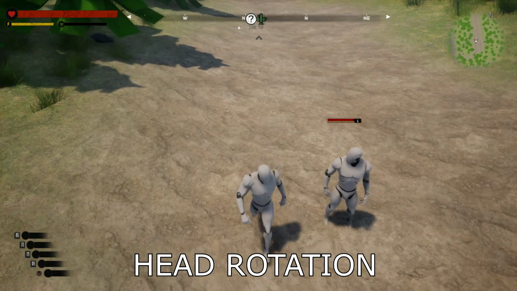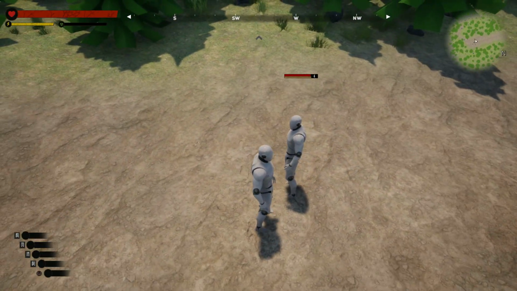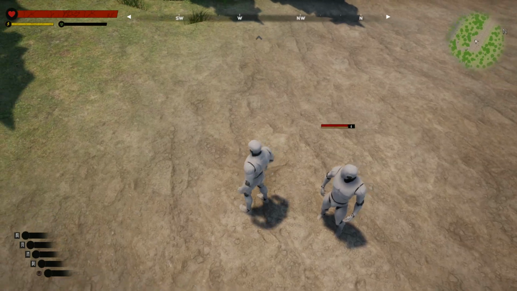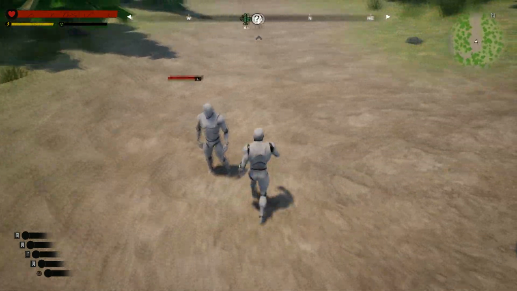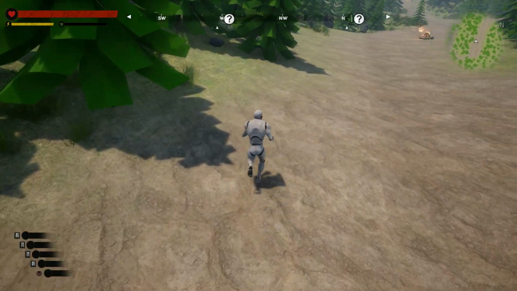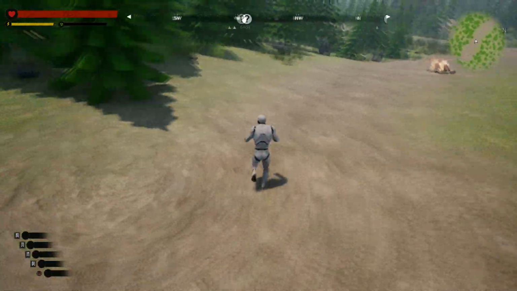The head of the AI will follow you if you are in the sight radius. Player's character head rotates when you turn in different directions. You can modify angles of rotations and rotation speed.